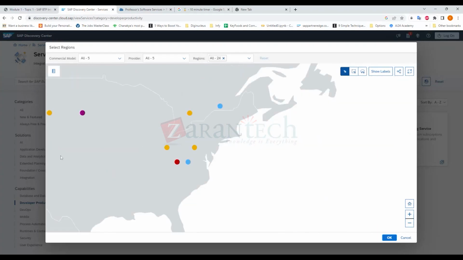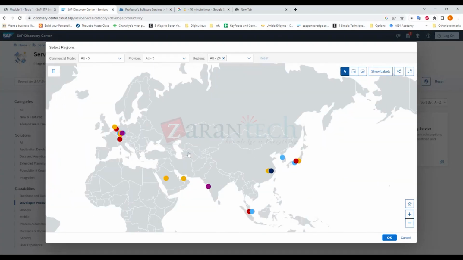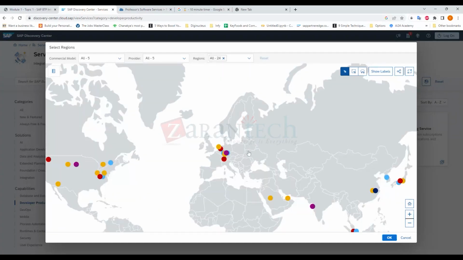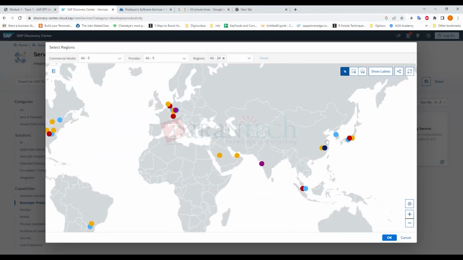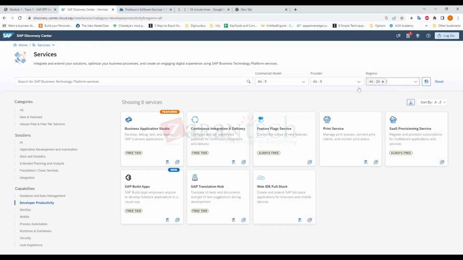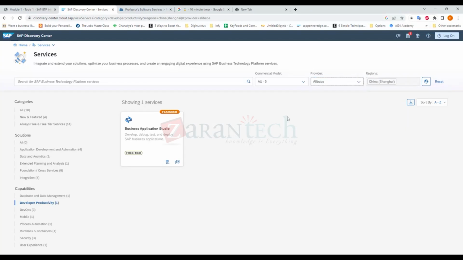I can see how many data centers we have. Here we have a lot. So I can check it out like this, and here we have Alibaba Cloud. Let's see how many services we have for Alibaba Cloud. Okay, we have only one service, and we have one region. Earlier that was not the case, but it's okay.